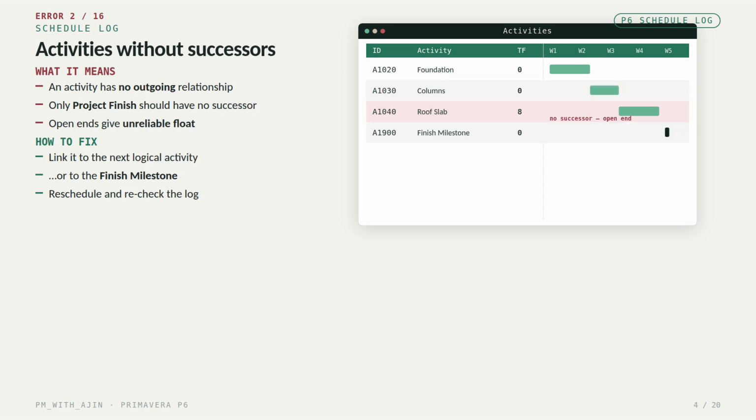Error 2. Activities without successors. This means an activity has no outgoing relationship. Normally, only the project finish milestone should have no successor. Open-ended activities create unreliable float calculations. To fix it, link the activity to the next logical activity or to the finish milestone and reschedule.